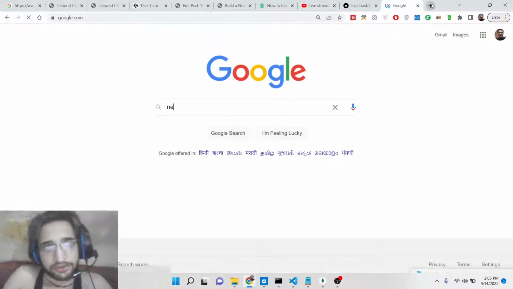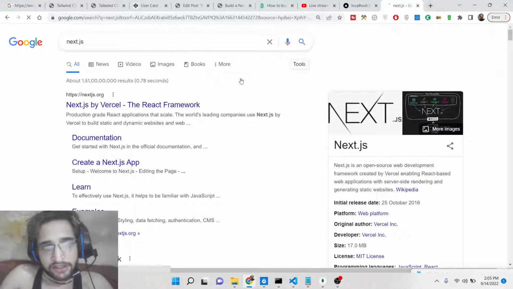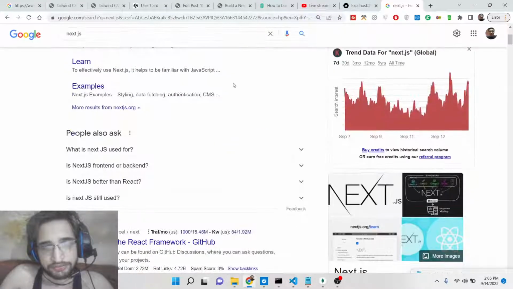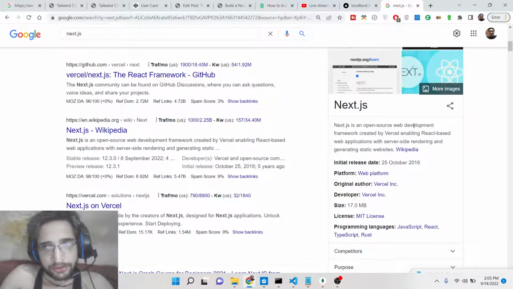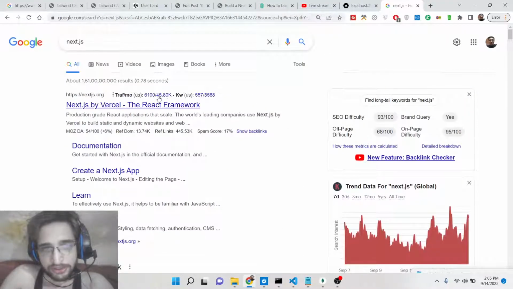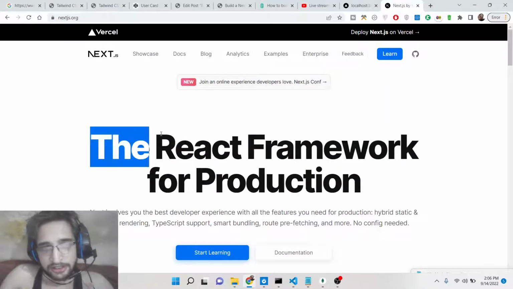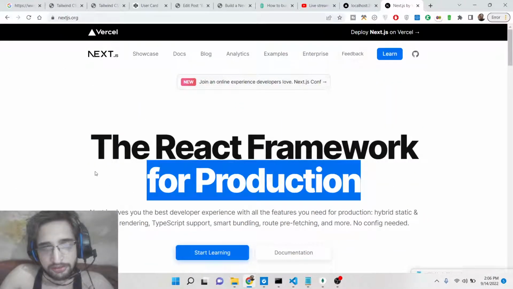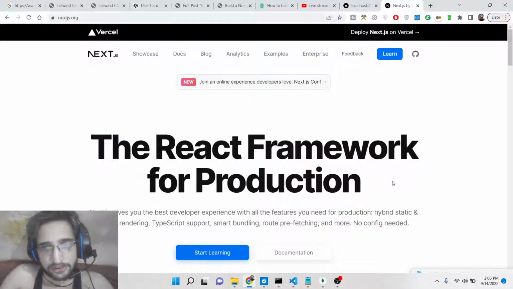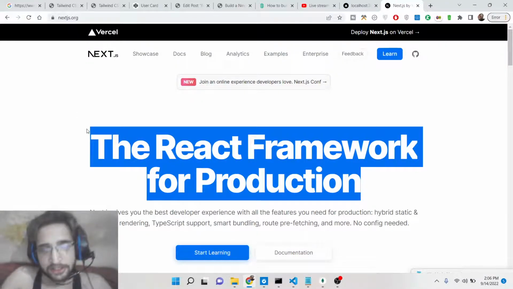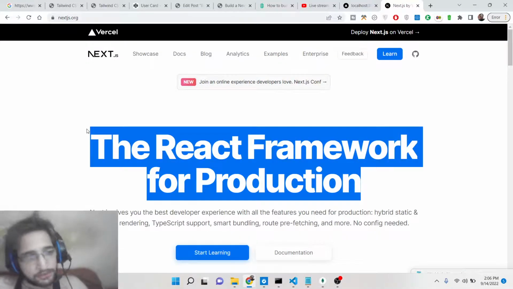Next.js, if you see here, is an advanced framework for React. It's an open source web development framework created by the Vercel company, enabling React based web applications with server side rendering, and it is also used to generate static websites as well. So it's a very fast framework. I think it is better than React.js in terms of many things such as routing and also speed as well. Definitely we will be looking at how to develop this CRUD application inside this framework with MongoDB.